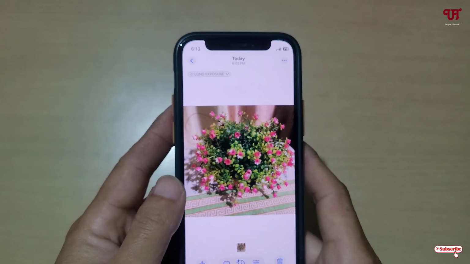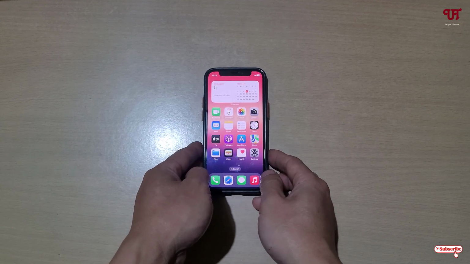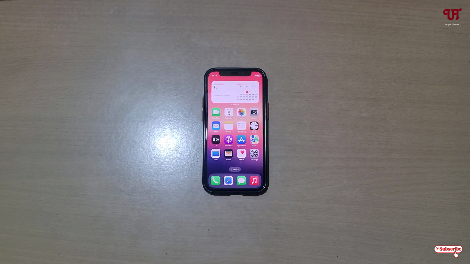So by using these cool tricks, you can easily convert live photos into loop photos or long exposure photos in iPhone smartphones very easily. If you never knew about these cool tricks, then you should definitely give it a try.